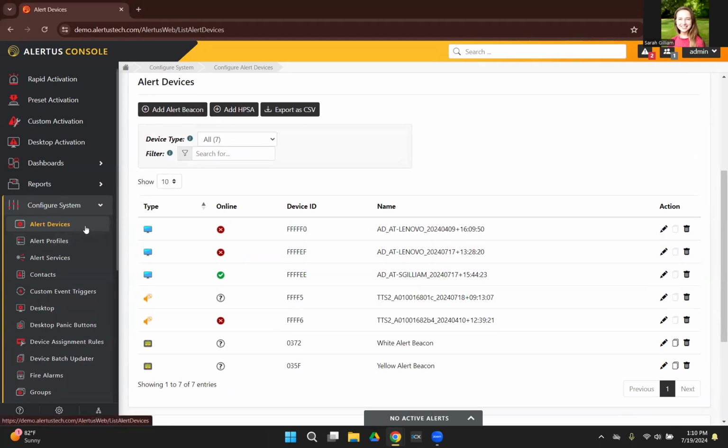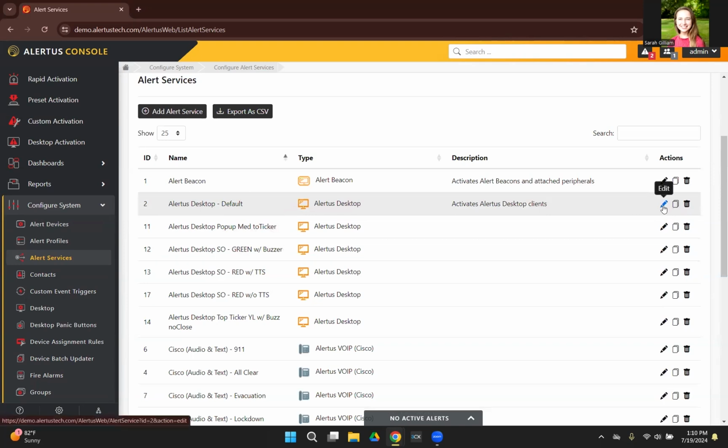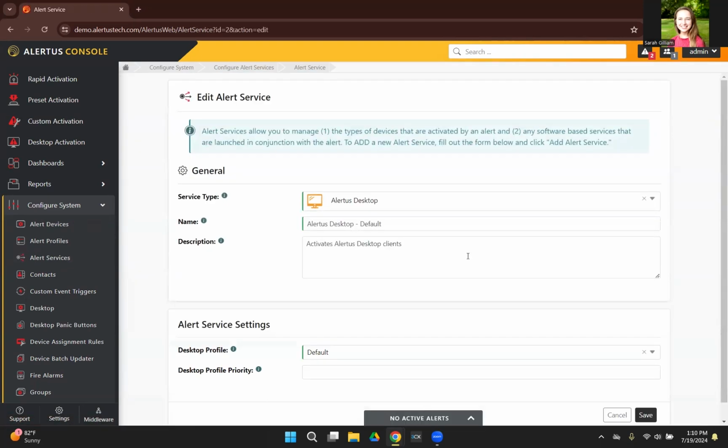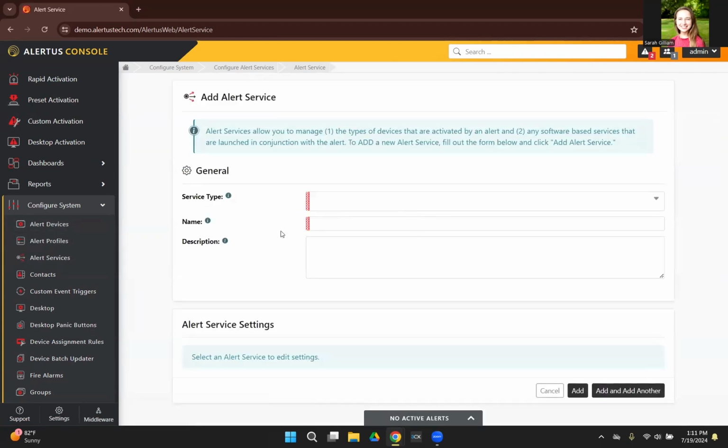After we look at alert devices, I want to go into alert services. Alert services are essentially the types of devices that you are activating with an alert and how they will respond. You'll notice that we have multiple alert services set up for Alertus Desktop because they all have different settings. Here's the default. I also have one configured that's green. One is red with text-to-speech. One is red without text-to-speech. All of these can be customized if you go into the edit option here. You can also create new alert services from this page as well.